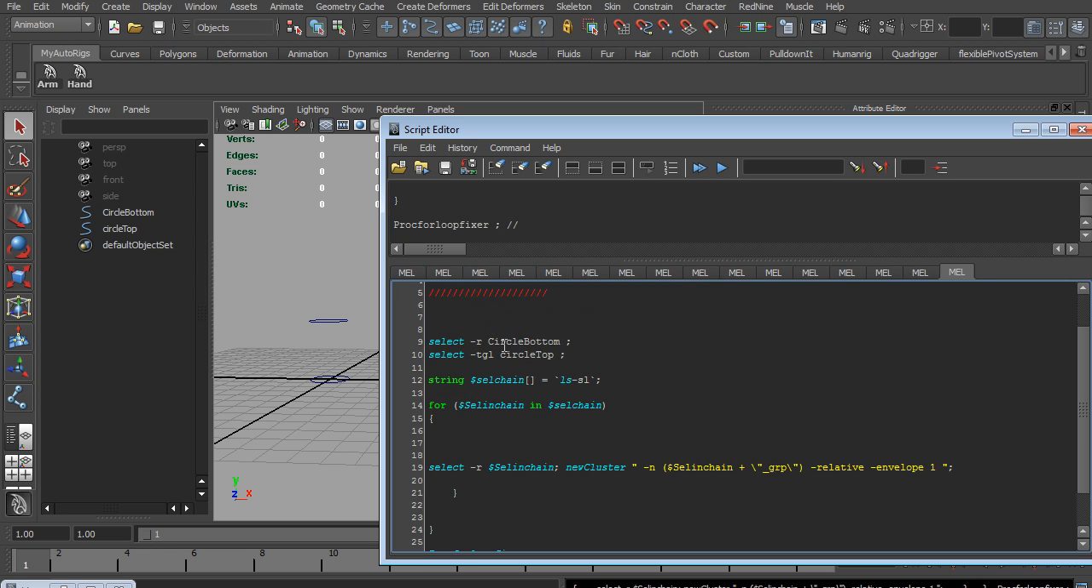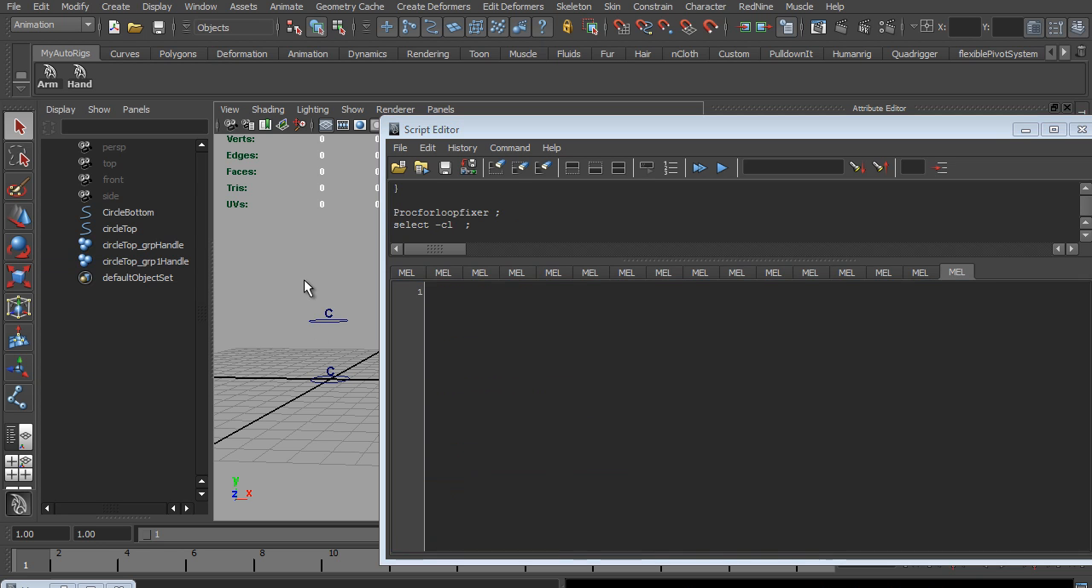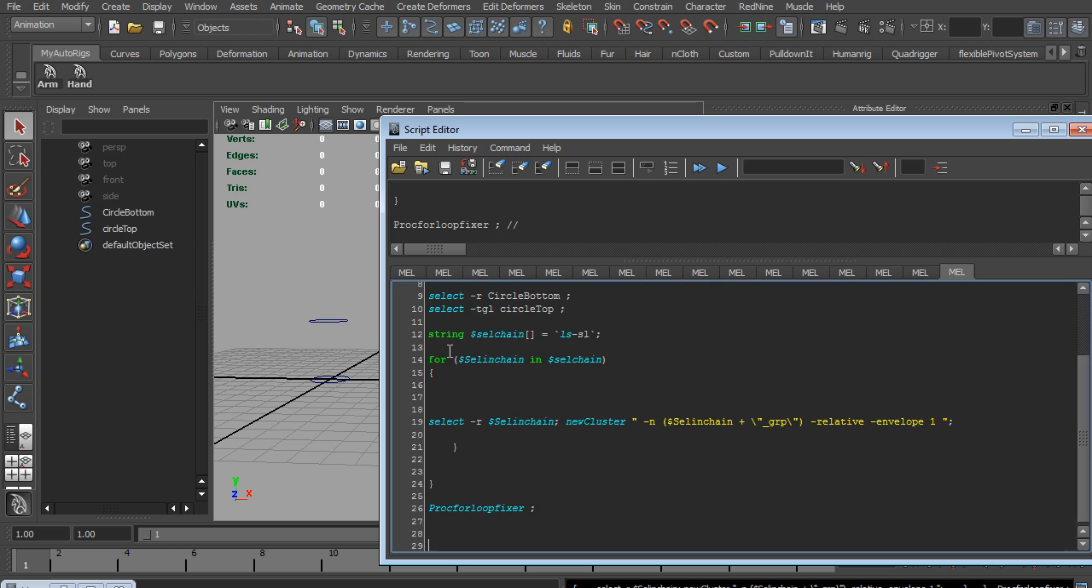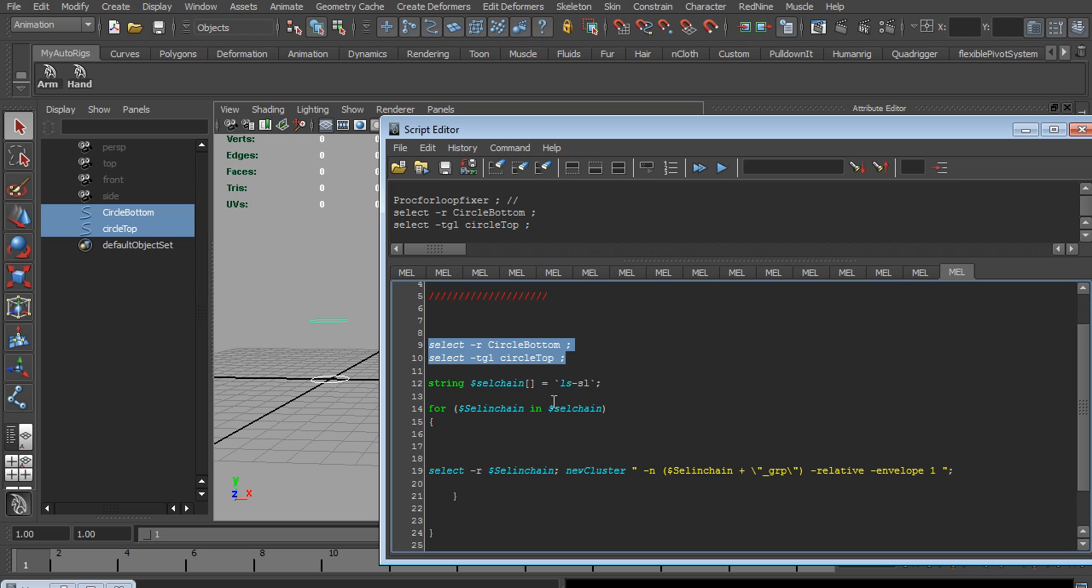So we start by selecting the actual objects, circle bottom, circle top. Undo that. Control Z that. Sorry about that. Run that there. Okay, so it does that. Next, there's a string to grab the selection, and we put it in a variable called cell chain. So we grab that, and it does that.